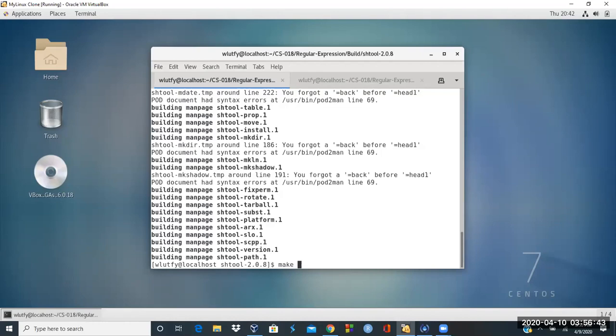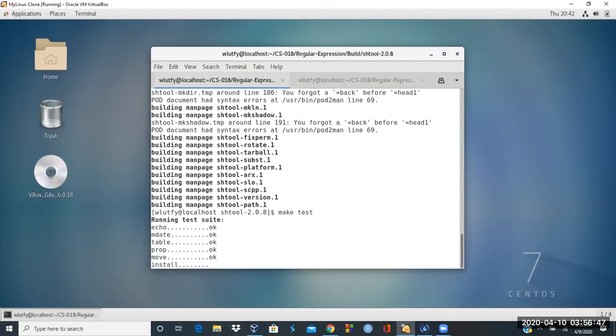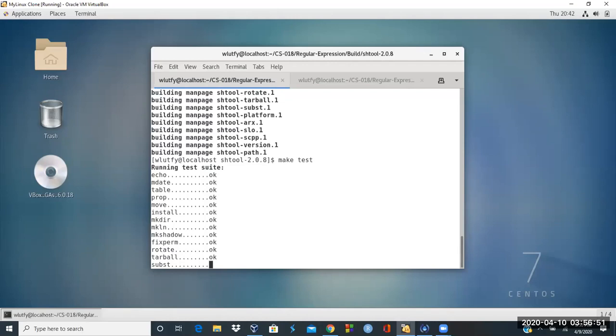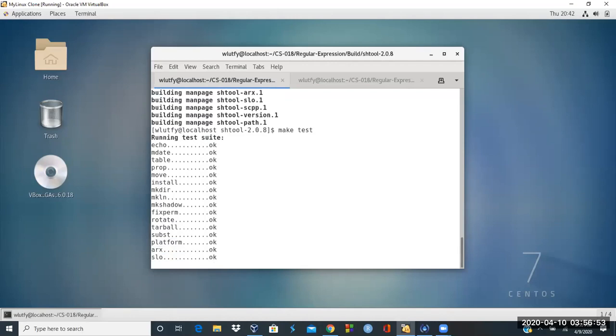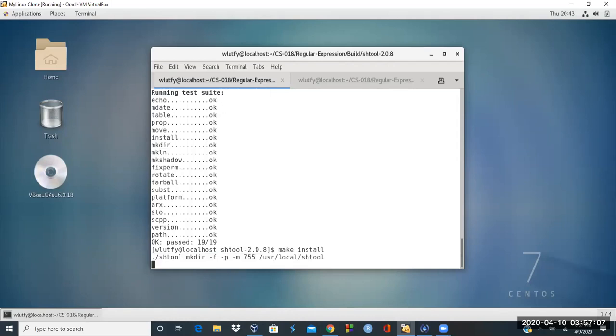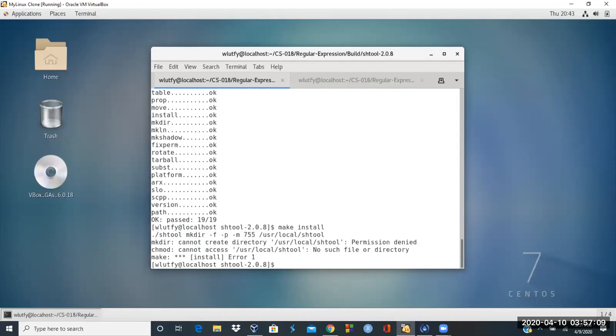I could say make test. And then the test is to check if anything fails. If nothing fails, then you're ready to install it. If something fails, it will report that, oh, this one, maybe something is missing or something you have to correct. So in this case, 19 out of 19 passed. What I need to do at this time is say make install, since I built it.